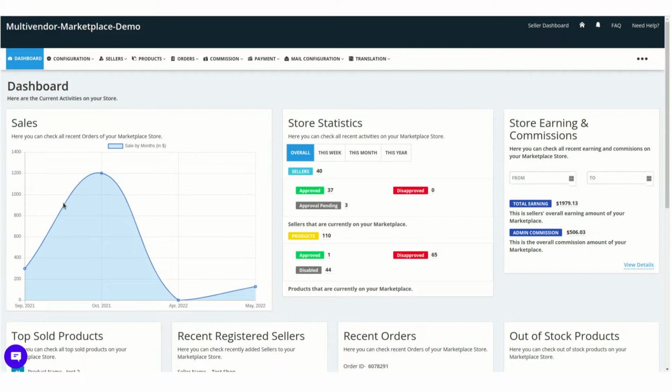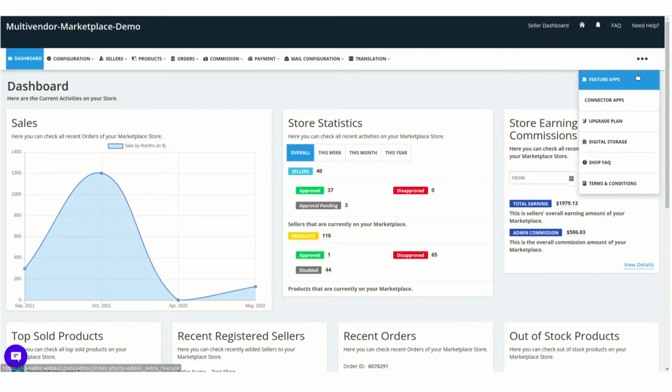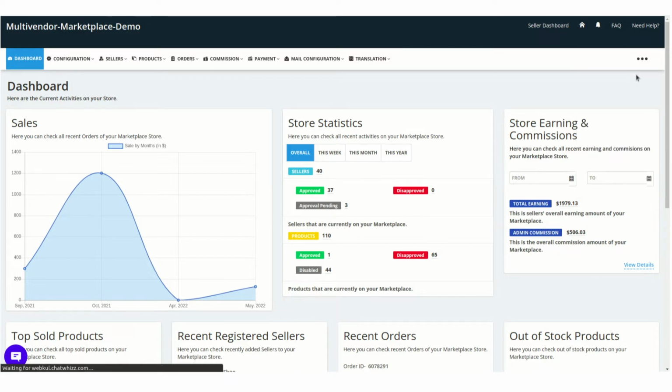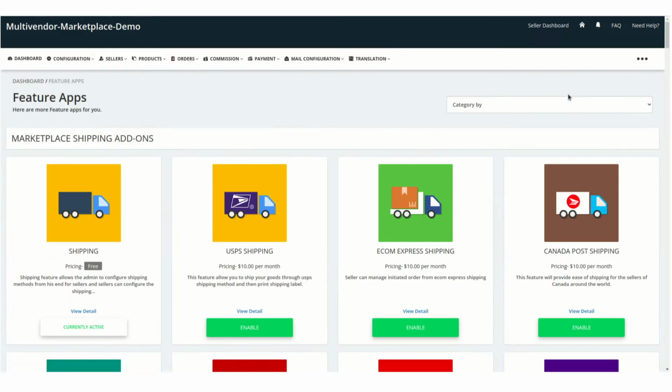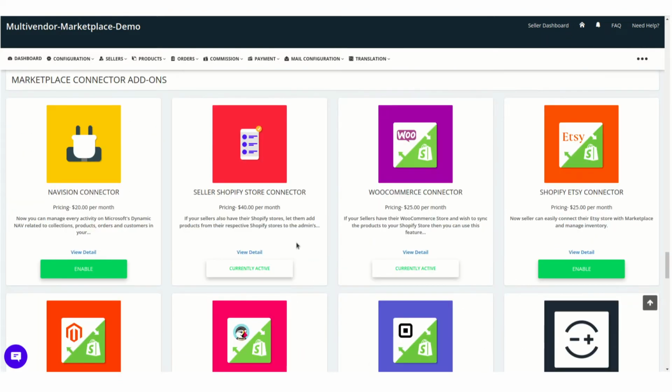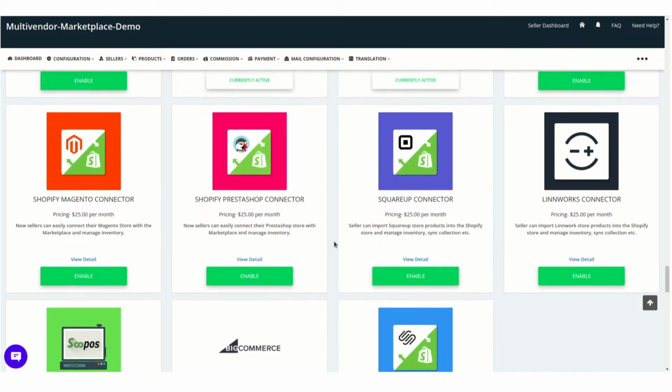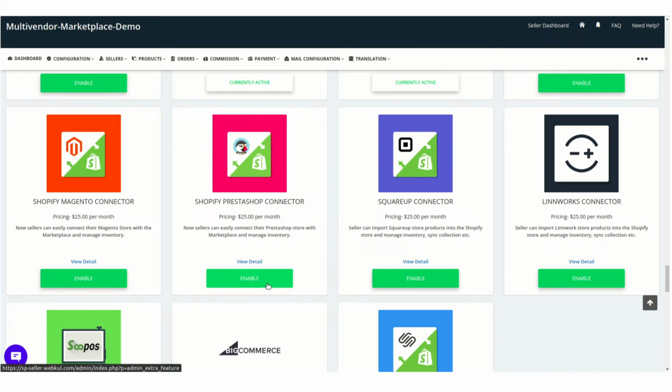Marketplace. So to make this feature app work for your seller, the admin needs to enable this from feature apps. So first you need to go and click on these three dots and then select feature apps. Here, if you go to the connector section, you will find the Shopify PrestaShop connector.